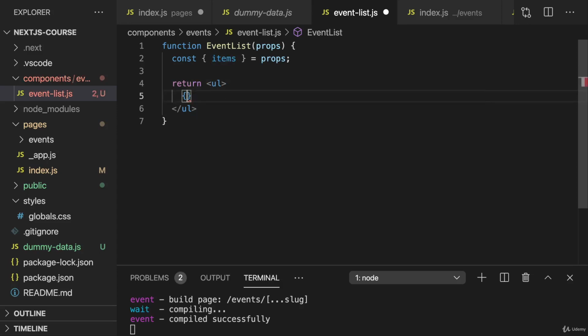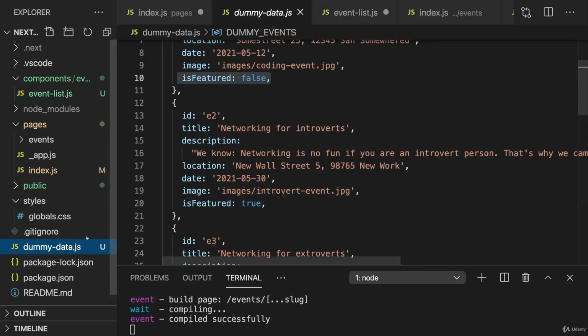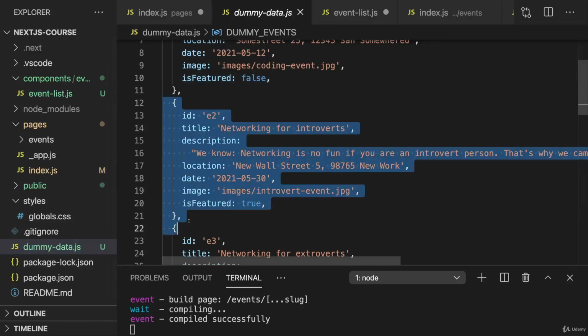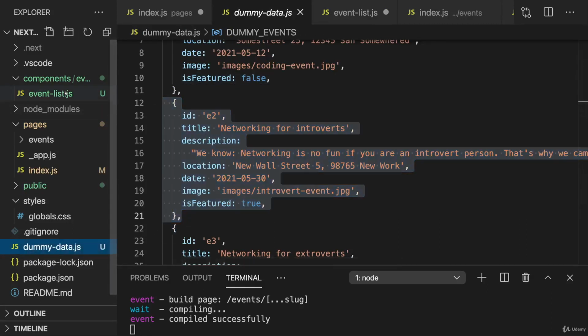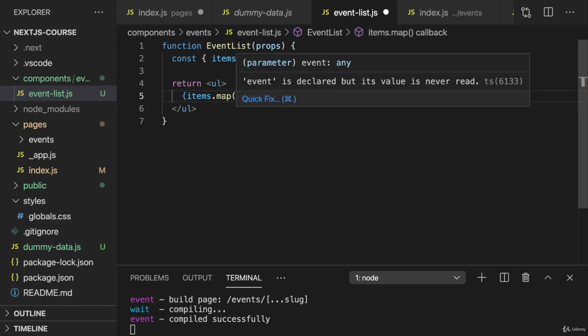So then we have those items, and now we want to map through them to output multiple list items. So to map our item object data, which has this shape here, into a list item, into a JSX element. And therefore, we go through all the events in the end, we pass an anonymous function to map, and then create a list item for every event we're getting here.